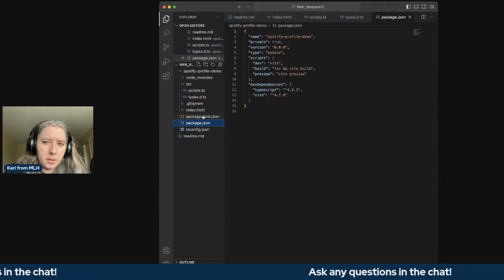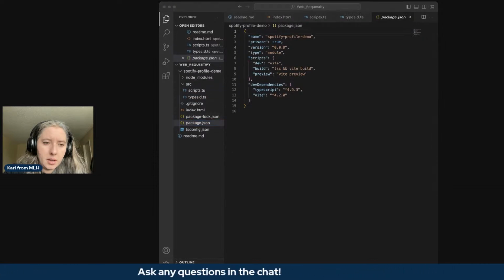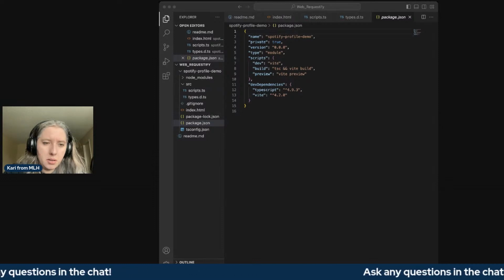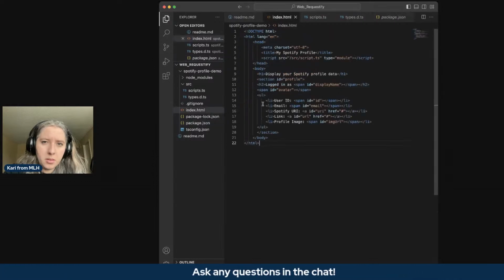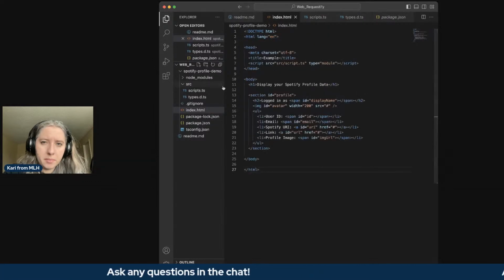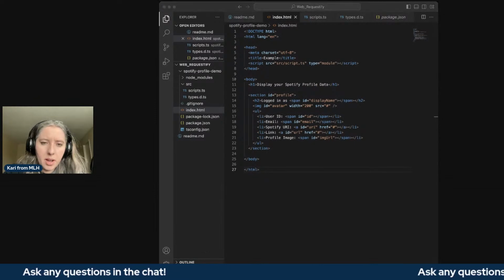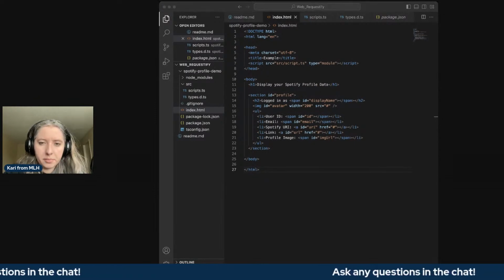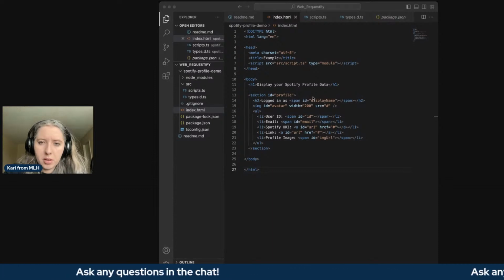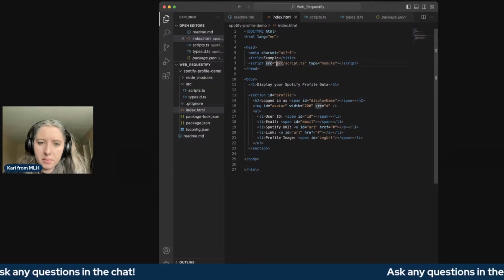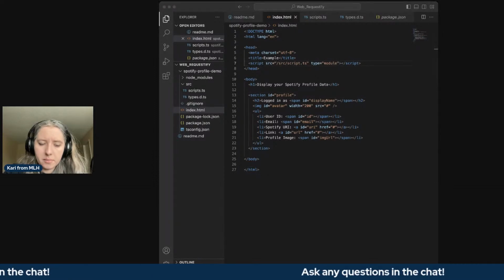Package.json, that looks good. Package-lock.json, that looks good. Index.html also looks good. Okay, let's try it. Try that. Run dev. Are they installed? Oh, it's the same thing again. Okay. Let's try that.